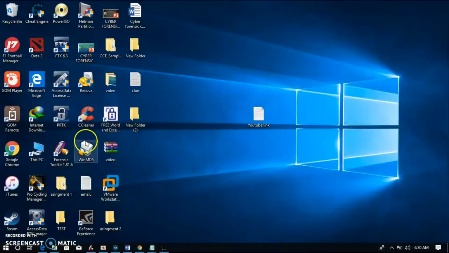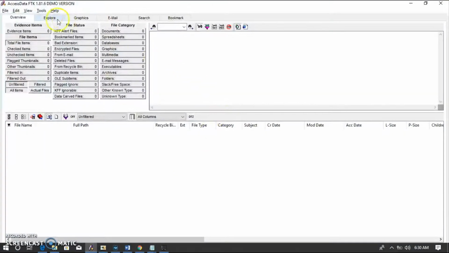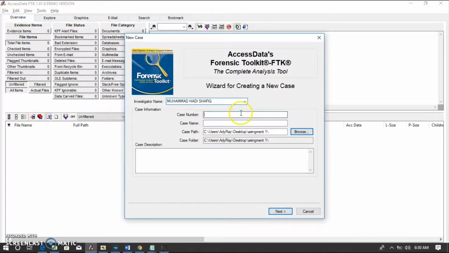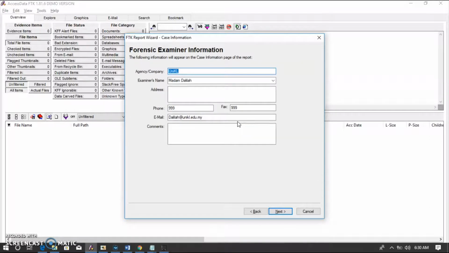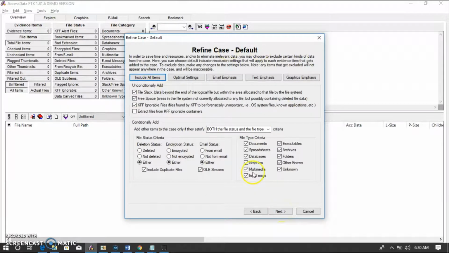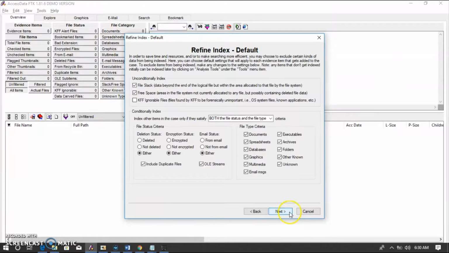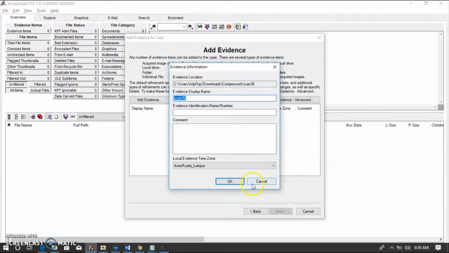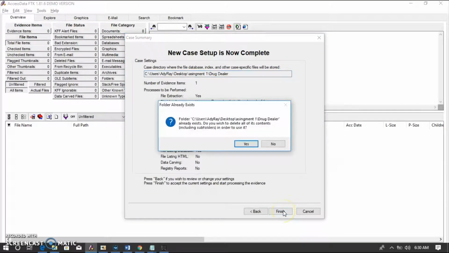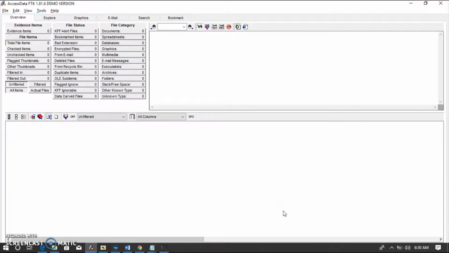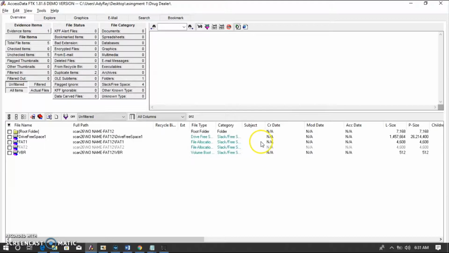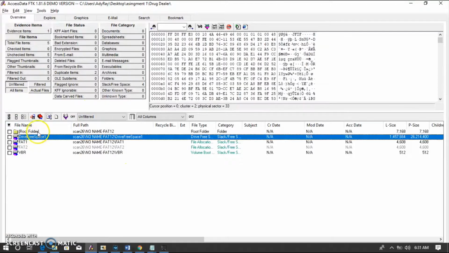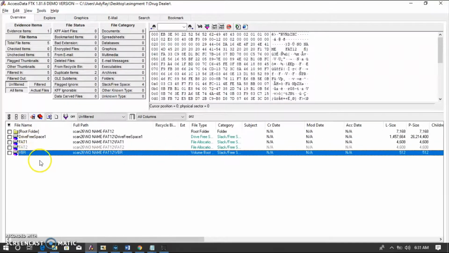So now we're going to start our case. We're going to open the FTK tool, new case number 2, dealer, next, and leave the settings at default. Add evidence, take scan26, click OK, and let it finish. Okay, the evidence has been loaded. It contains 5 files, which is 1, 2, 3, 4, 5 files.